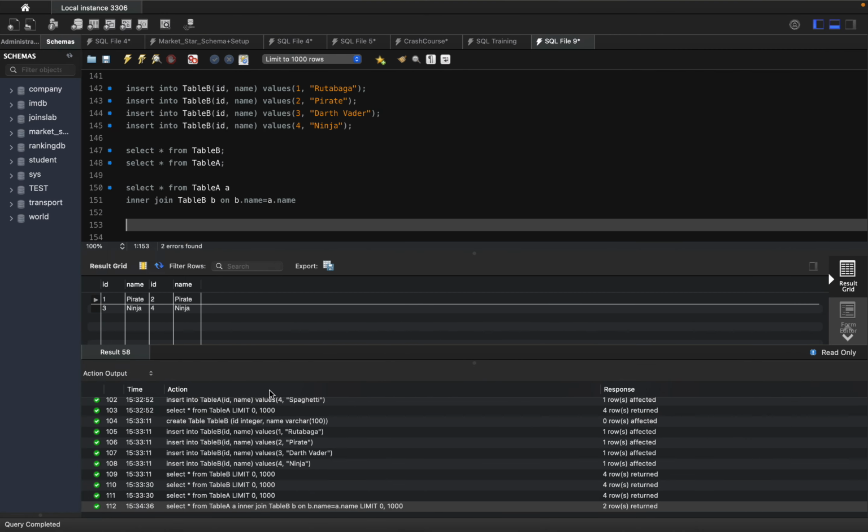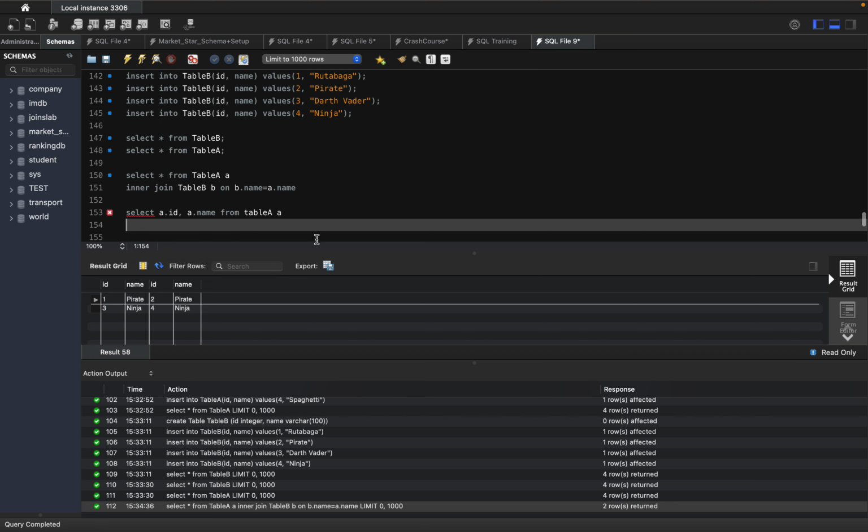Can you write a single piece of information? So select, let's say I just want to select ID and name only. I want only ID and name from table A. Table A as A. But I have to define the ID from which table, so I put A dot ID, A dot name, inner join table B, alias as B, on B dot name is equal to A dot name.